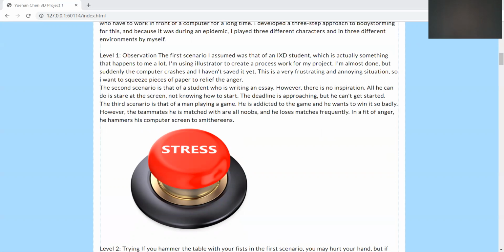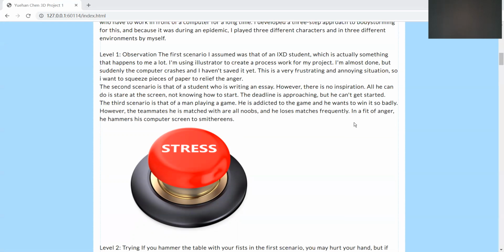As with the second scenario, when you are stuck while writing an essay, you can release the pressure first and have some fun first. When you get some inspiration, you can go back to work. In the third scenario, if you have a game or software where you can simulate breaking the computer screen, this way you won't regret it after you smash your screen, or your computer.